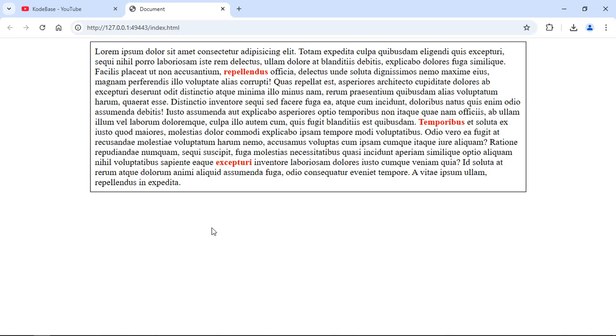By the end of the video, you will have this sort of output. You can see I got a paragraph element here, and there are three words in this paragraph that are bold and are in red color. This one, and this one. So this is what we are going to build in this tutorial.